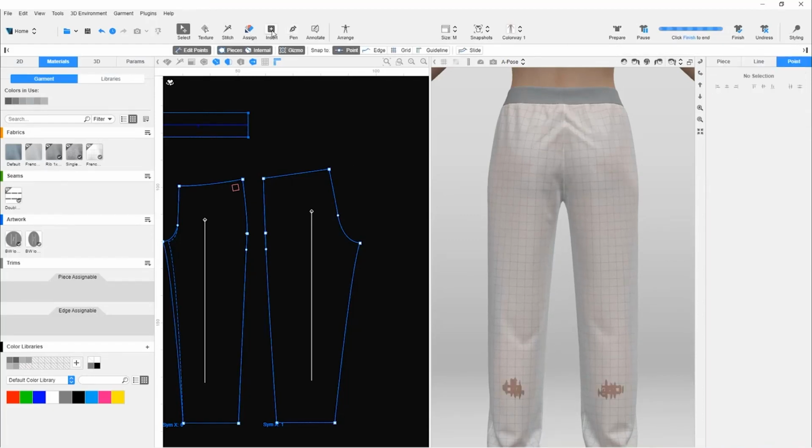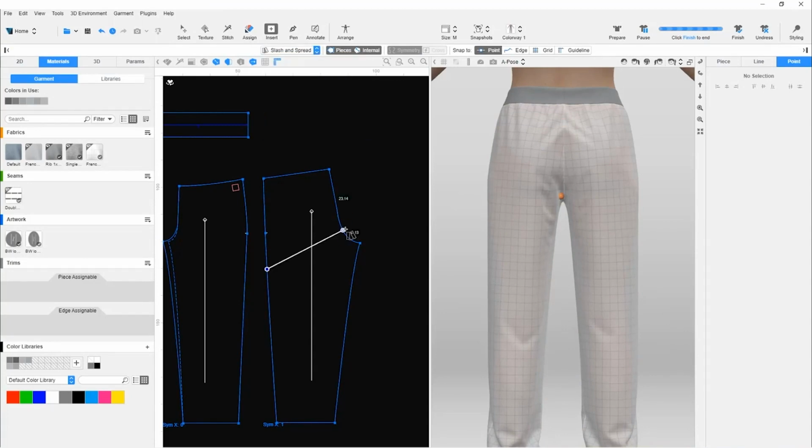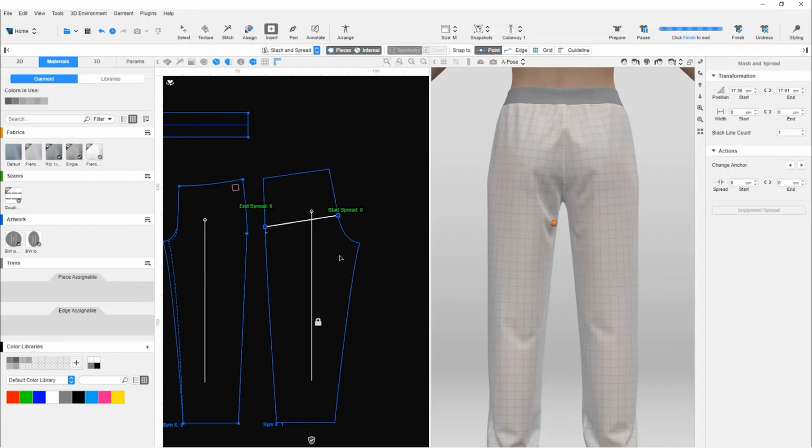We sort this using the slash and spread feature to establish how much we need to cut from the piece. We can add a slash line on the back rise and make it a slash and close. Once again, we can do this by trial and error. Let us start with -2 centimeters.